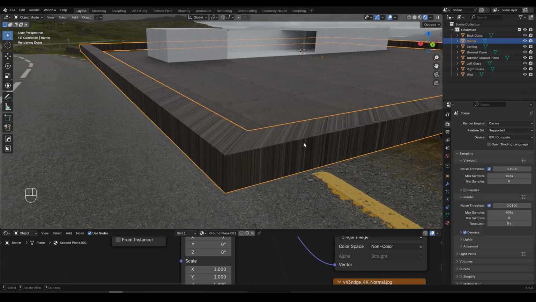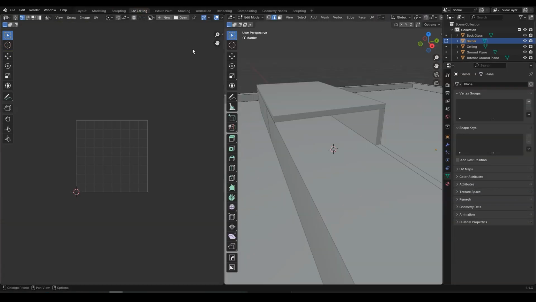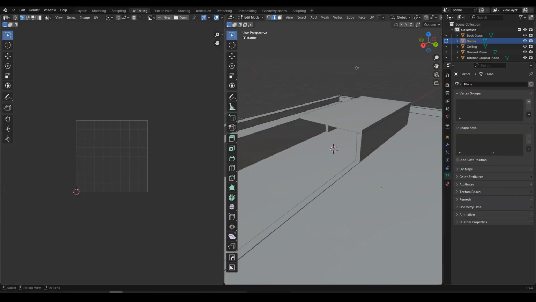Now you can notice that the barrier texture is stretched and doesn't look good at all. The reason is, since this barrier is an extruded part, its UV is pretty messed up. And to fix that, we need to go to the UV editing tab, which we can find here. On the right side, we have the 3D viewport. So let's switch it into rendered view.